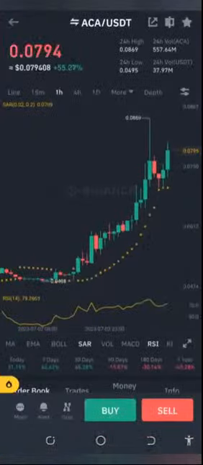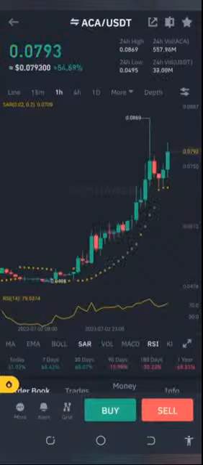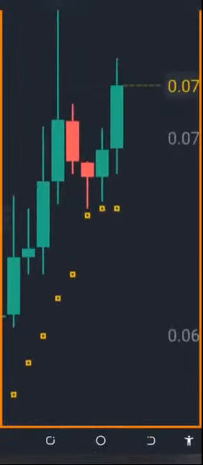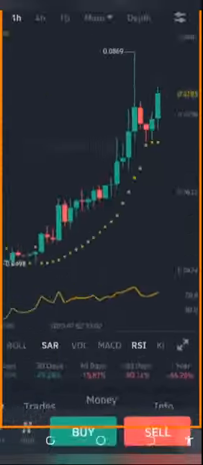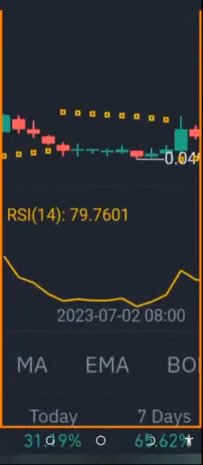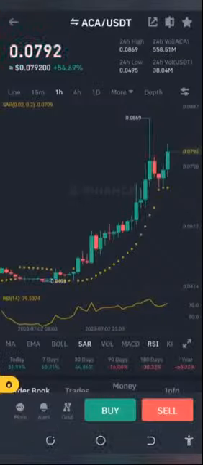And look at the parabolic SAR. Oh my gosh, see how it has gone all the way up, pushing it up. That shows the momentum. All right, look at the RSI. What is it right now? The RSI is 79. When I saw it earlier, it was already at 78, right? Would I go ahead and do this? But I saw that the momentum was high and it was not going down.